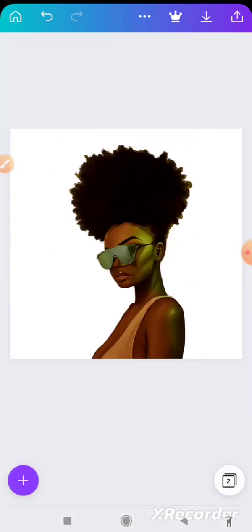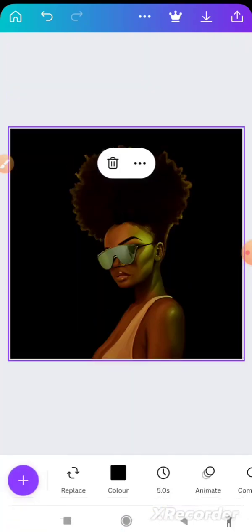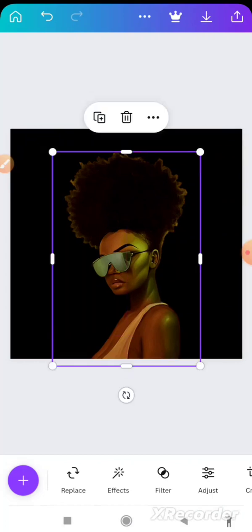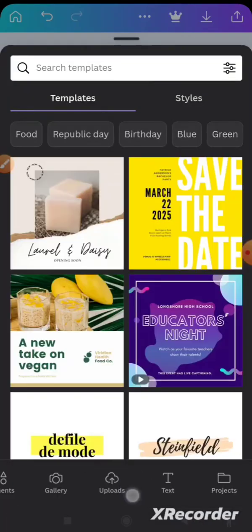So now that we have this, I'm going to change the background color to black, just as we have it in that design I showed you earlier. So now this is what we have. Then the next thing I'm going to be bringing in is the text. So I'm going to head over to the plus icon and go to text here.